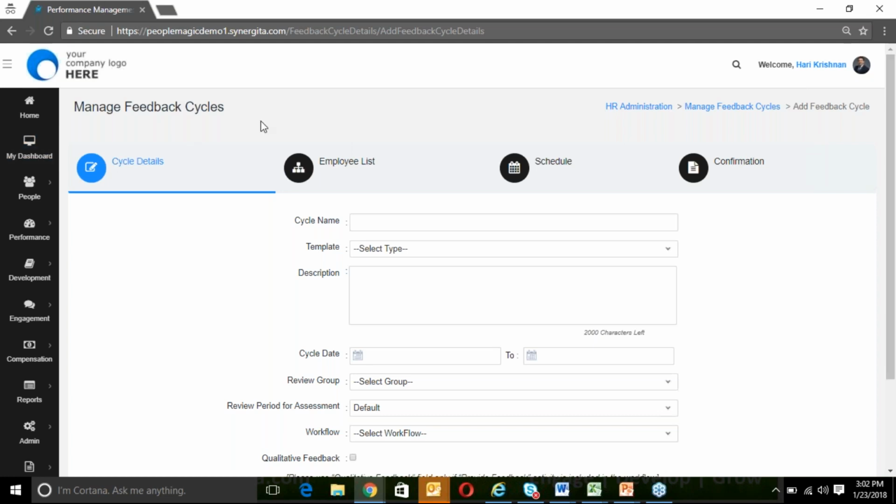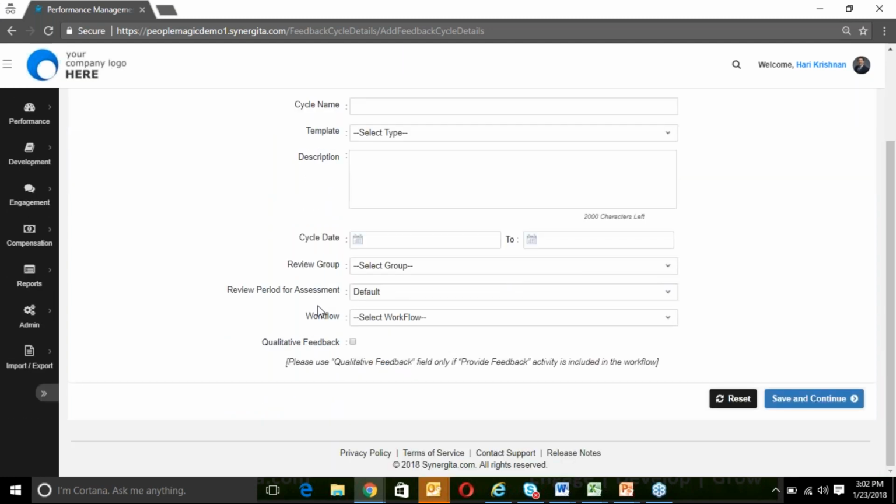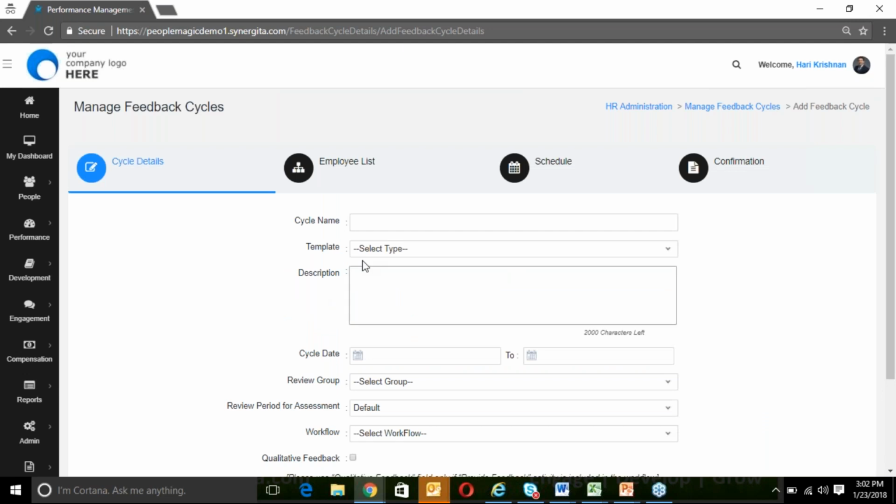Once you click the manage feedback cycle, you can see the cycle details. So please make sure before creating the cycle, you have created the feedback forms and the workflow has been configured in the system. While you're choosing the cycle name, please make sure it says whether it is the goal setting cycle or annual appraisal cycle, and also mention the year in the cycle name.